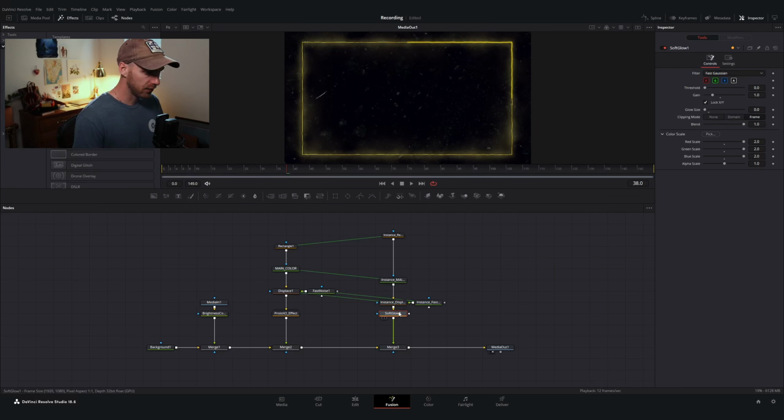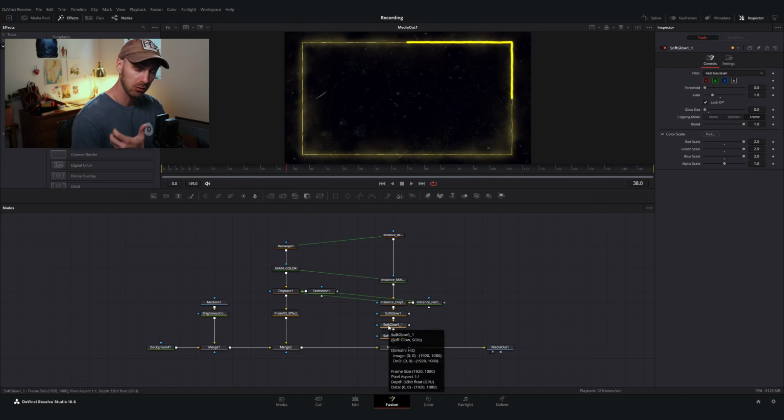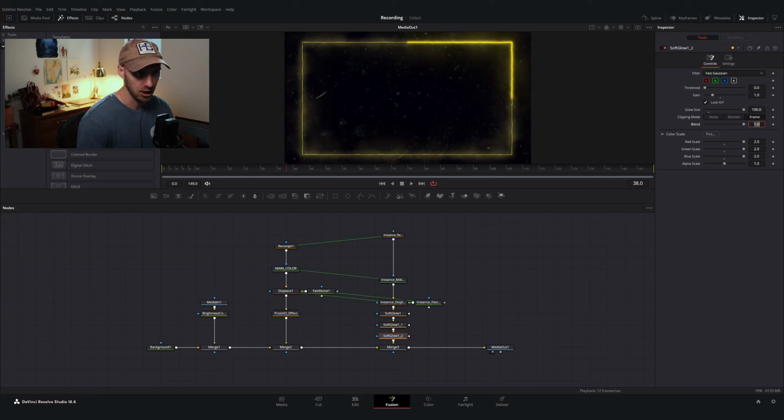Now I'm gonna take our first soft glow node here and I'm gonna paste it twice. And the only thing I'm gonna change on our other 2 soft glows is the glow size, because I just wanna help fill out this effect. So with the first glow size, let's do 7. And then for our last one, we're gonna make this real big. So I'm gonna change the glow size to like 100 or maybe 150, maybe 150. I kind of like that. And we can always come back and change these later if we want.